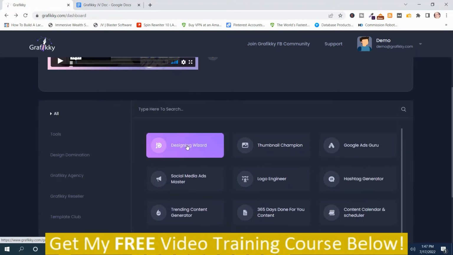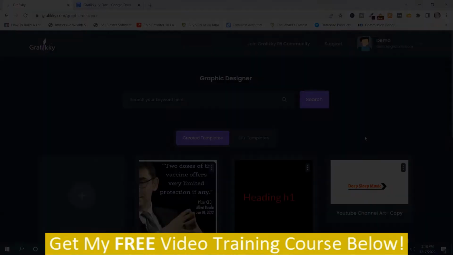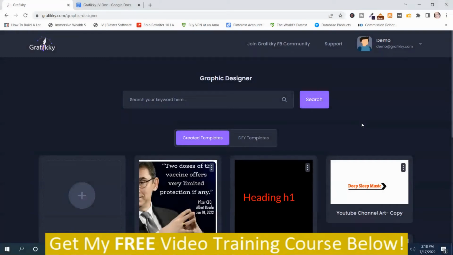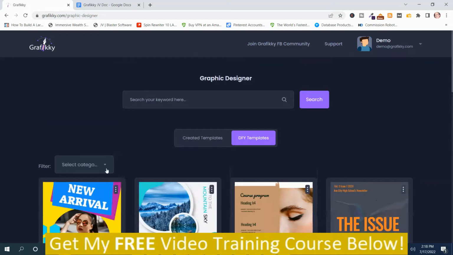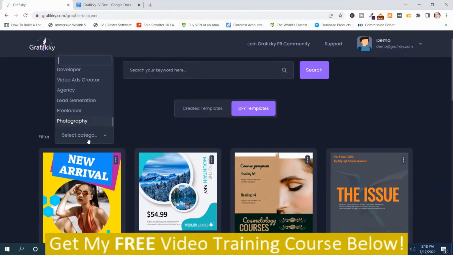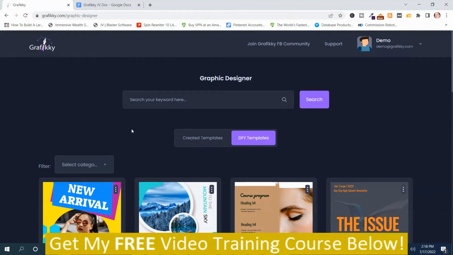So anyway, what I'm going to do is I'm going to go to the Designing Wizard. Okay, now we're into the Graphic Designer, and you have some options on here. You can search by a keyword. Here's your created templates. Here's your done for you templates. And these are some of the done for you templates, and you can also go in different categories with the filter section. You can select a category. These are the different categories. So I wanted to show you that.